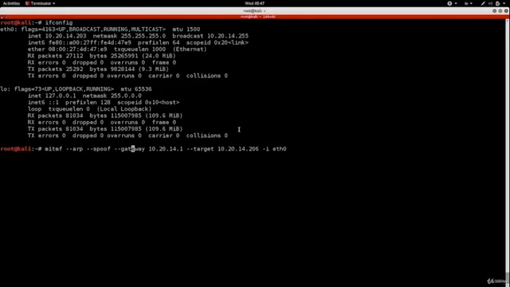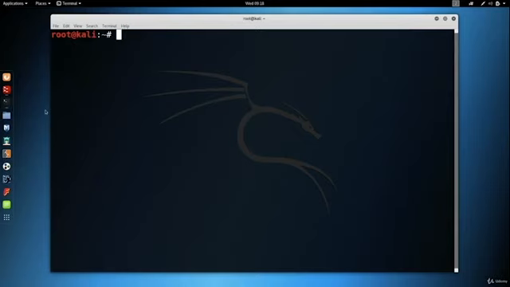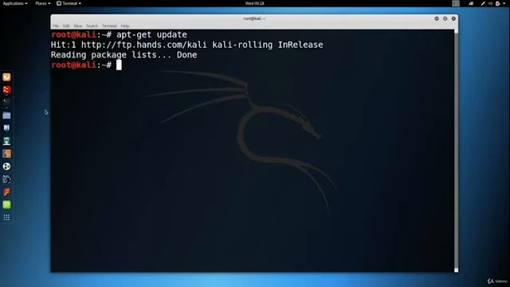Now, before we can run this command, we need to install mitmf because it does not come pre-installed with Kali Linux. So I'm going to open a new terminal window, and I'm just going to do apt-get update to update my sources, and then I'm going to do apt-get install mitmf. As we know, apt-get is the program that we use to install packages. We're telling it that we want to install a package called mitmf.